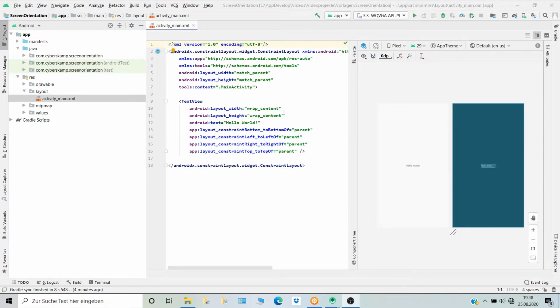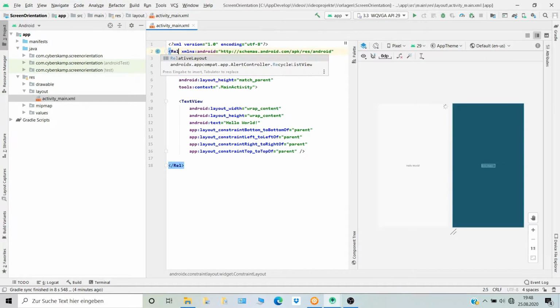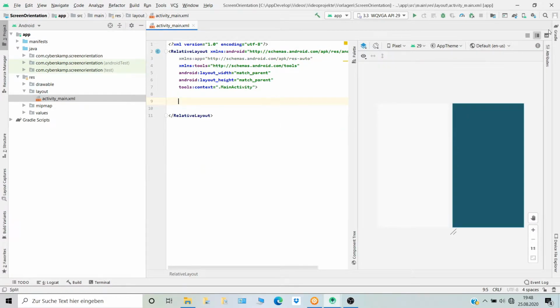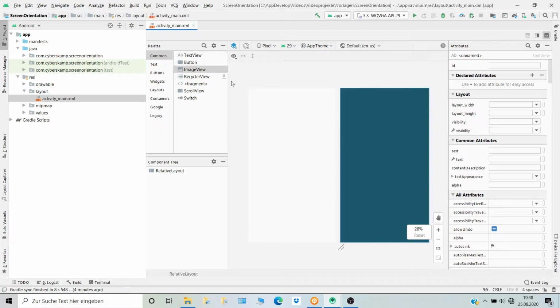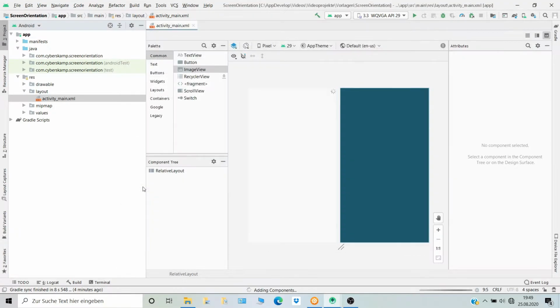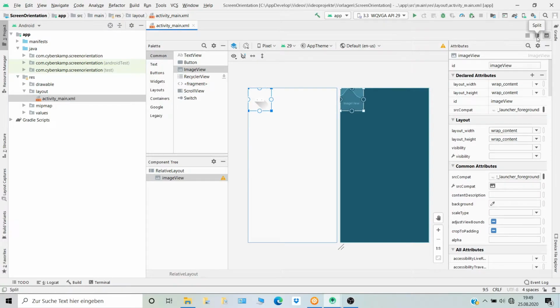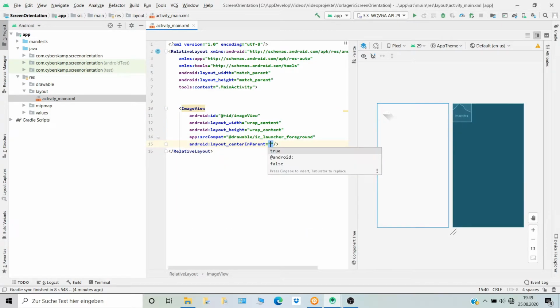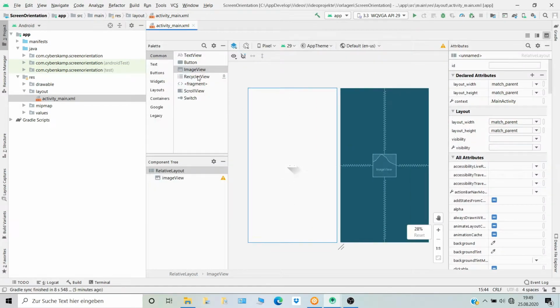At first we create a new project. Then we change the constraint layout to a relative layout. Then we delete this text view, and here we can insert an image view, and therefore I just use this IC launcher foreground. Then we place it in the center of the screen, center and parent true, and then we can also insert 3 buttons.